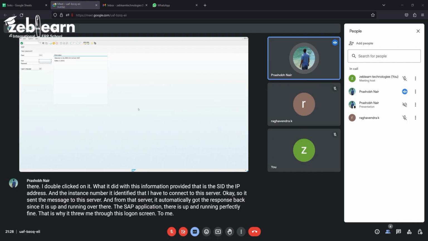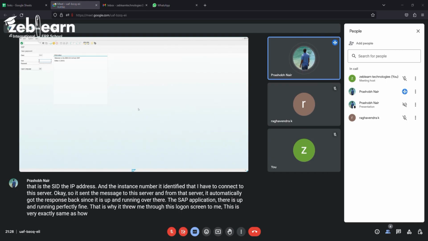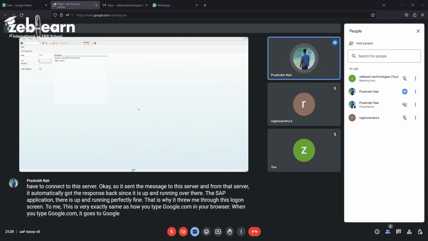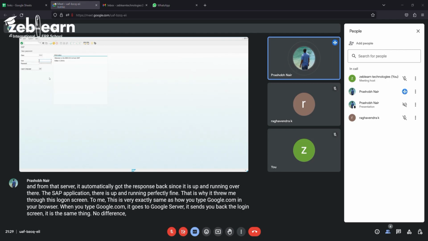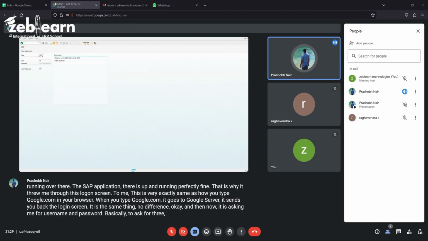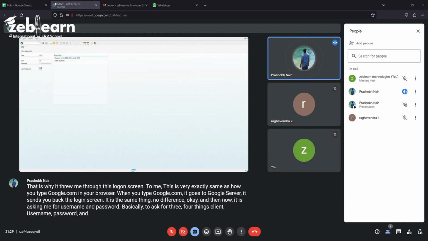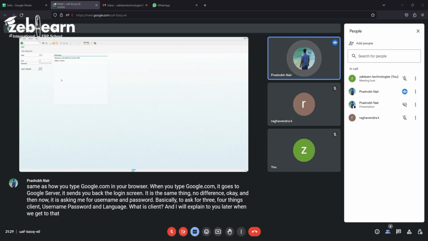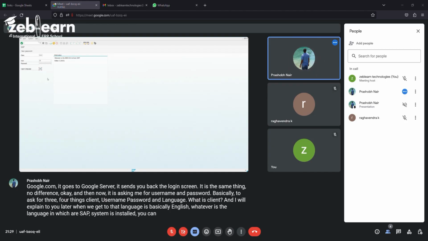This is exactly the same as how you type google.com in your browser. When you type google.com, it goes to the Google server, it sends you back the login screen. It is the same thing, no difference. Now it is asking me for username and password. Basically it asks for four things: client, username, password, and language. What is client, I will explain to you later when we get to that. Language is basically English. Whatever language your SAP system is installed in, you can mention here. You can set default also.